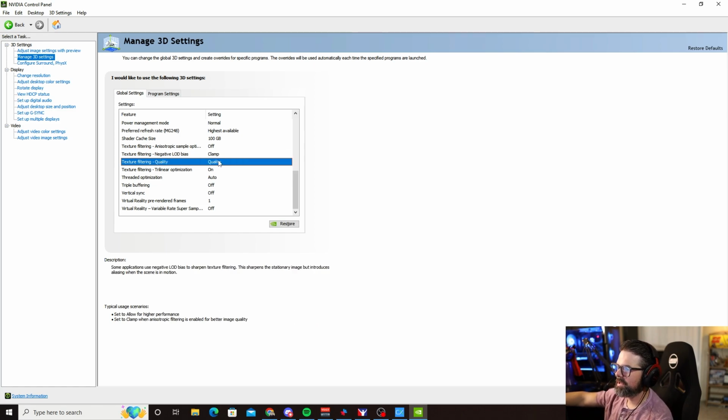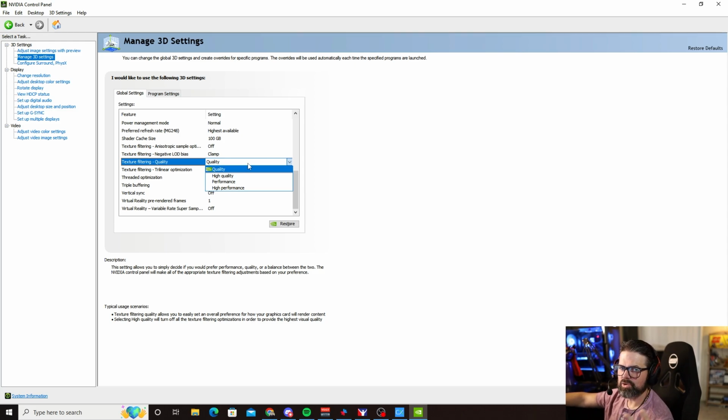Texture filtering, you have some different options here. You have quality, high quality, performance, and high performance. Here's the deal. There's really only two options you want to choose here: quality or performance. High performance is a joke. The improvement that you see with high performance over performance is within margin of error. It's almost non-existent. Likewise, high quality is actually worse than quality, which I don't even know how that's possible, but it is. So just stay away from those two.